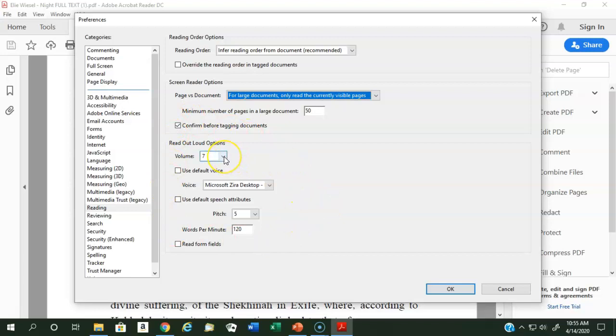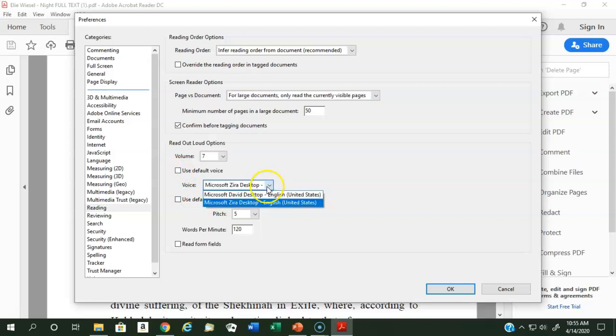but I have played with the read out loud options. So you can play with the volume. You can talk about using a default voice. I happen to pick Zara, who's a female voice, but you could easily have David if you wanted. And then pitch matters depending on your own preferences. And then I find words per minute.